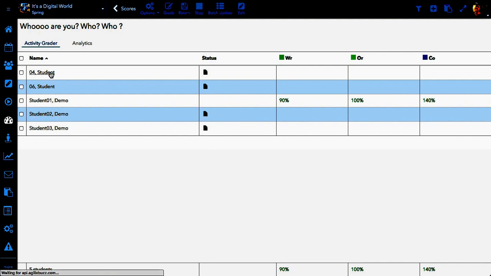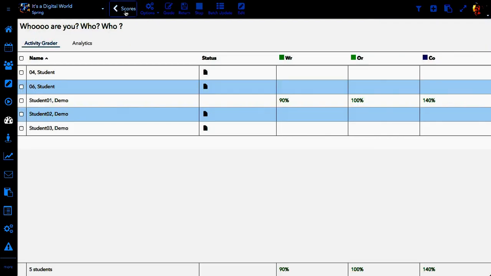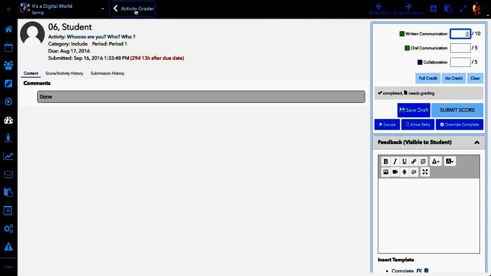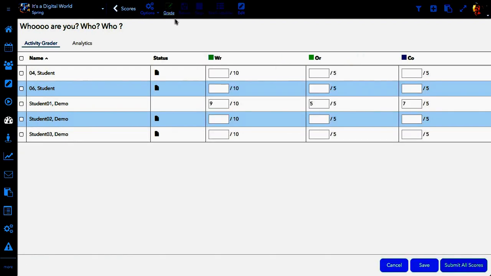So I can click right here on student 04 and grade his assignment exactly like I did from the to-do list, and I can go right back to the activity grader, or I can just go right through by clicking on the arrows up here. So we're going to go back to the activity grader, and you will also see that there are some other icons here at the top. If I want this to look like a sort of traditional gradebook and just want to tab down the grades, I can click on grade, and then I can just enter assignments and tab right down, right over and then right down. So that's another option that you have there.